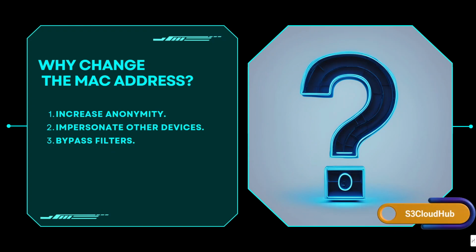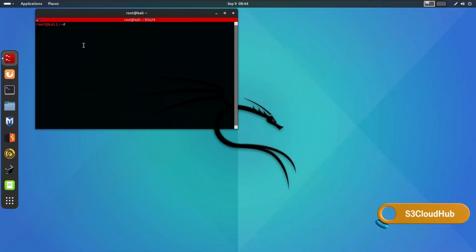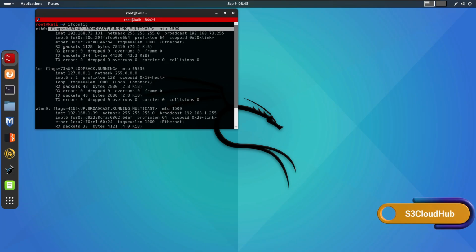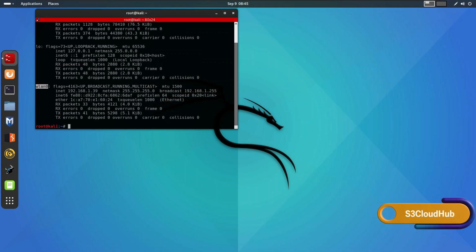Now let's talk about how to change your MAC address. Don't worry, it's really simple. Open terminal and we will use the ifconfig command in Kali Linux to list all the network interfaces. Network interfaces are devices like Wi-Fi cards or Ethernet ports that allow us to connect to networks. For example, on my machine, I have a virtual network interface called eth0 and a wireless interface called wlan0. Each interface has its own MAC address, which you can see listed under ether.